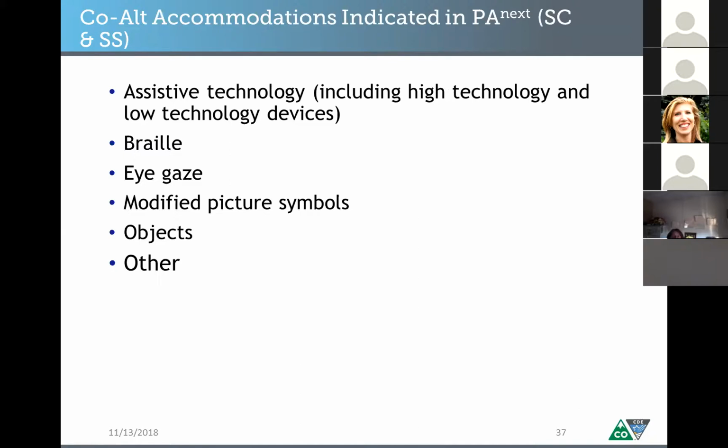And then CoAlt accommodations indicated in PA Next are assistive technology, including high and low tech devices. I know that we think of AT and we think about technology, but if you have the old school PECS systems or the carry-around picture board, anything like that, old school is also out there.